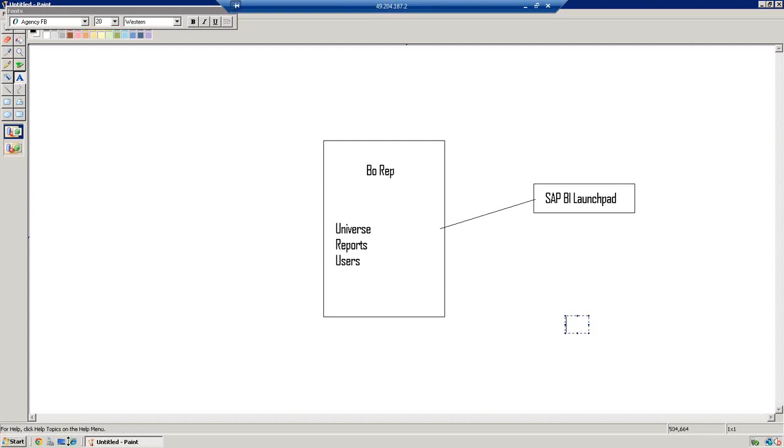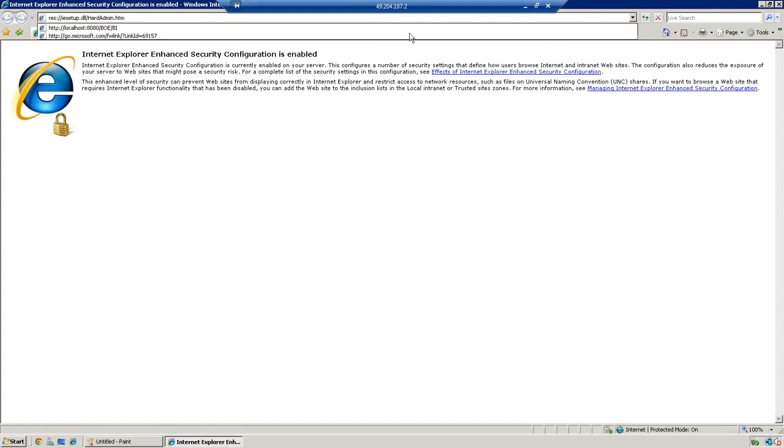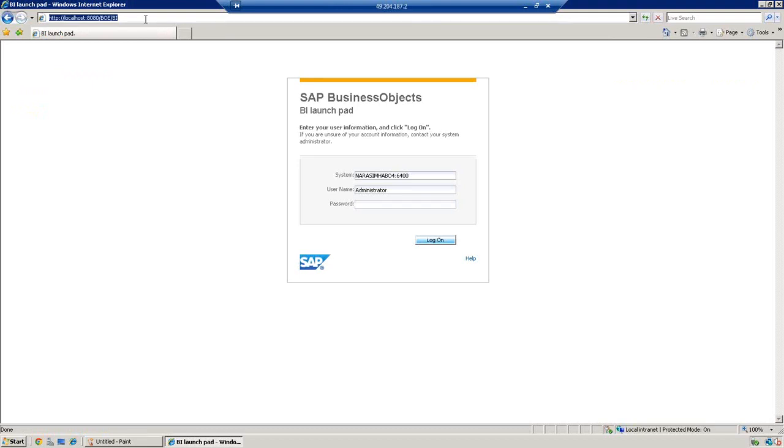So how is the user going to connect to the BA Launchpad? He's going to open Internet Explorer. We provide the BA Launchpad IP address, and we are going to give this IP address to the users. Instead of the localhost, in real time we use the IP address of the BO server, or you can give the host name to the user. Once he opens the BA Launchpad link, he can enter his credentials and log into the BO repository.